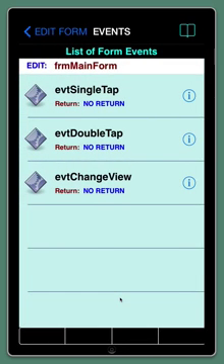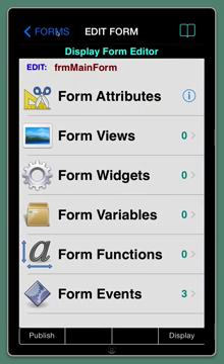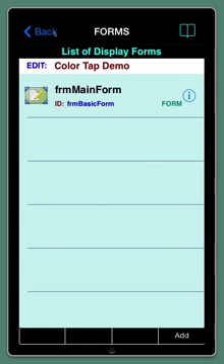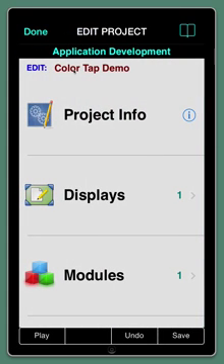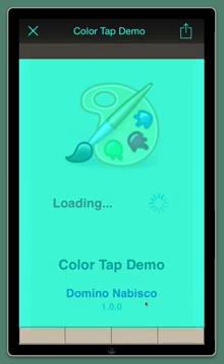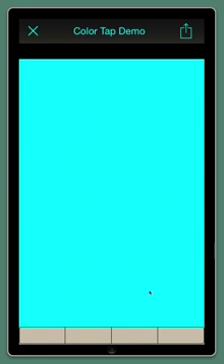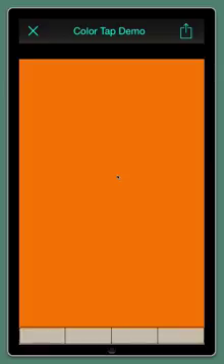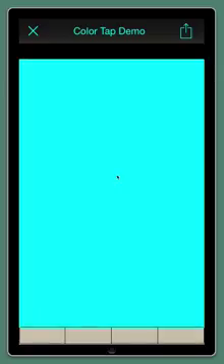All right, and so now we've completed the code. And so now we'll go to the section where we want to play, because we want to see the effect of our program. So we'll say play. You notice the splash screen now has the demo name in it and all the other description. The screen comes up as cyan, like it's supposed to. I single tap it, it changes to orange. I double tap it, it changes back to cyan.